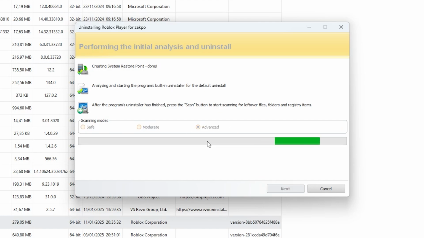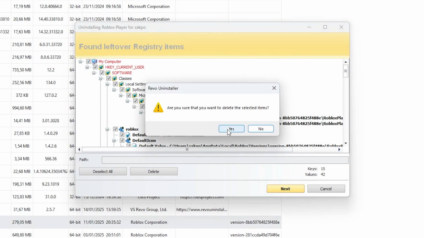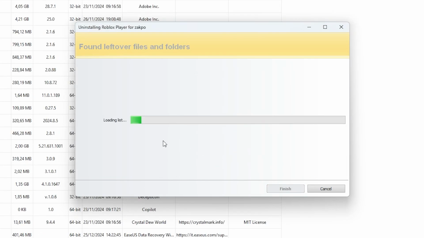Okay, maybe it's going to take like 1 or 2 minutes, because it's actually searching inside your whole system. So yeah, it's going to take a few minutes, maybe 2 or 3, so just wait patiently. So it did find all of the stuff inside the registry of Windows. You can simply click on select all and delete. Click on yes and you're good to go. It's going to take a while. Yeah, just simply wait here a little bit. It's going to be quick.